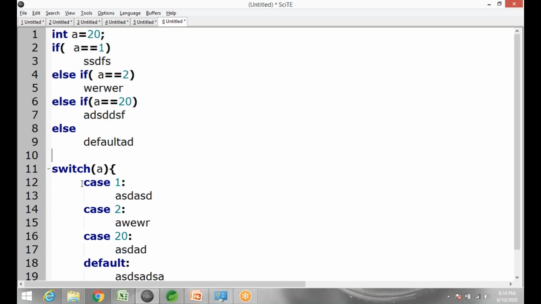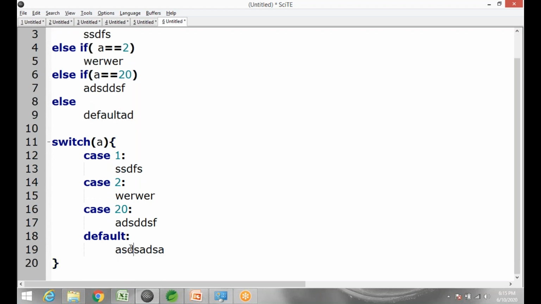It's just an alternative. If you notice, we don't have to do comparison here. We don't have to write a equals 1, a equals 2. Just pass the variable that you're tracking and write the number you are looking for: integer 1, integer 2, 20, just do that. This is the same if-else version written as a switch case.